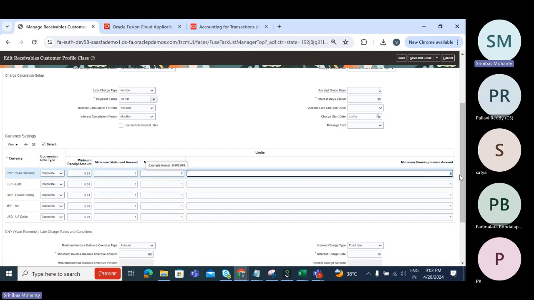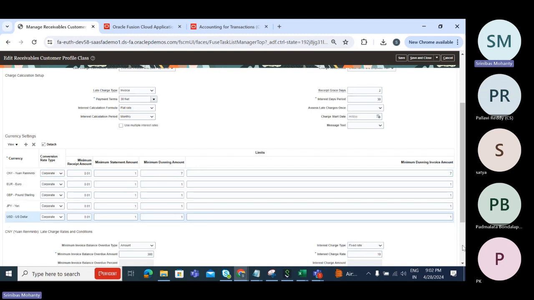Minimum dunning invoice amount. Dunning invoice means the collection department will send the dunning letter, right? Reminder letter, payment reminder letter. And if that reminder letter outstanding amount is $7 in this case, for CNY currency, Chinese currency. For USD, it is $1. If it is $1, then late charge will apply.